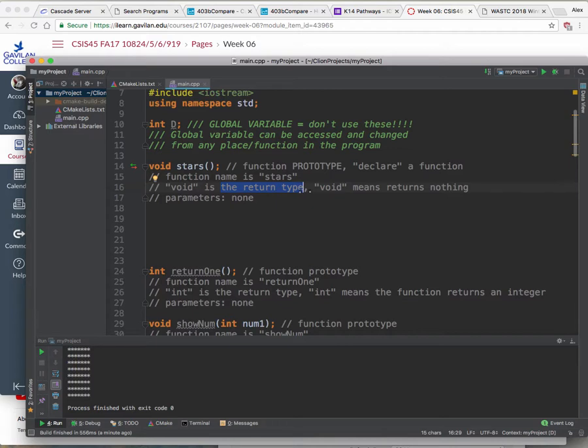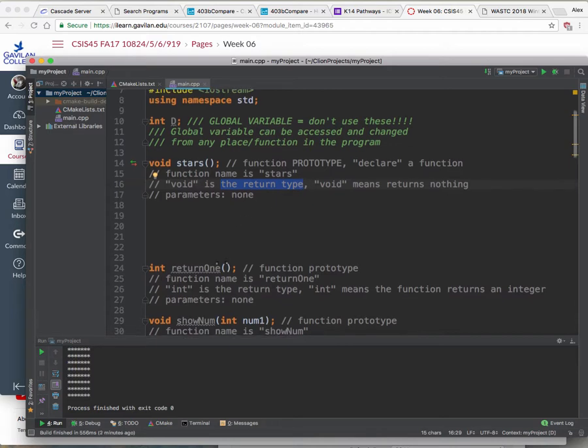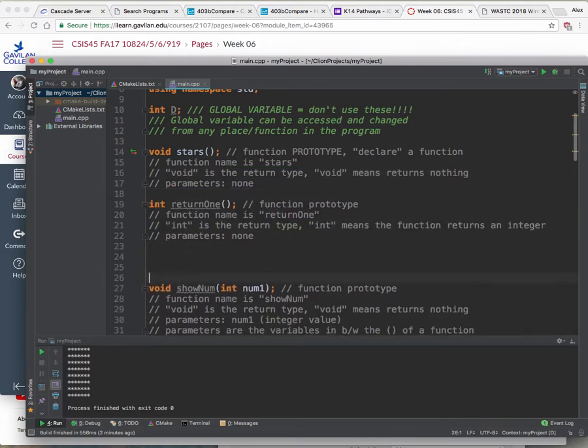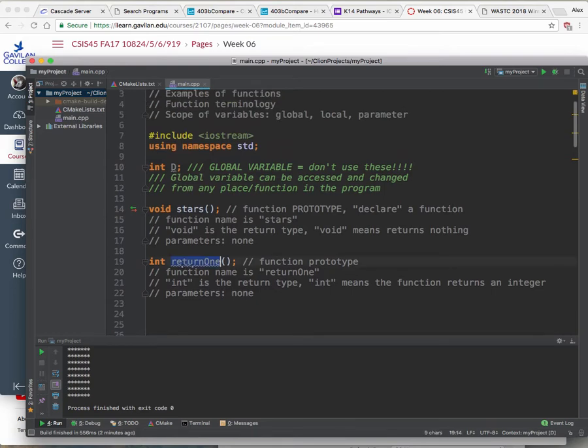But you can have a function which returns a value. So the next example I have in here is a function called return1. That's the name of my function. Again, this is my function prototype. Int is the return type of my function, which means the value that is going to be coming back from that function is going to be an integer. And the parameters are still none because we don't have anything in between the parentheses. If I had some kind of a variable like int num, then my parameter would be num, but I'm doing that next.